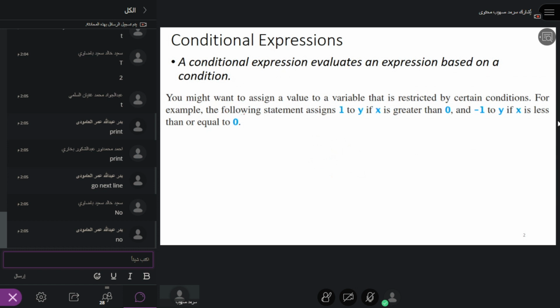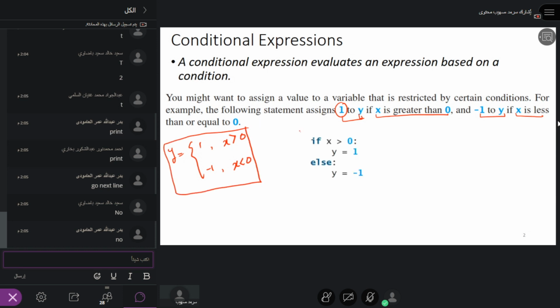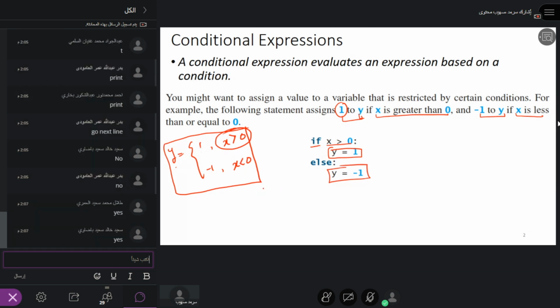Let's see an example: you assign 1 to y if x is greater than 0 and minus 1 to y if x is less than 0. So this is what you want. You want to assign y to be 1 or minus 1. Y is 1 when x is greater than 0 and y is minus 1 when x is less than 0. You want to do that in Python. You can do it using if else: if x is greater than 0, then y is 1, else y is minus 1. Is it clear? Is there any question?